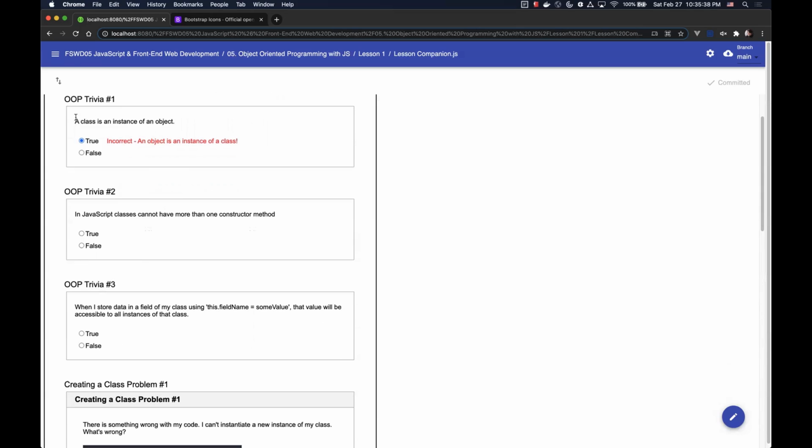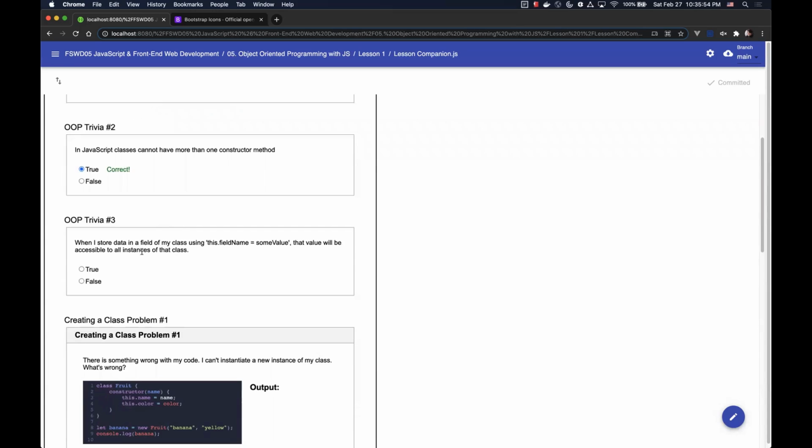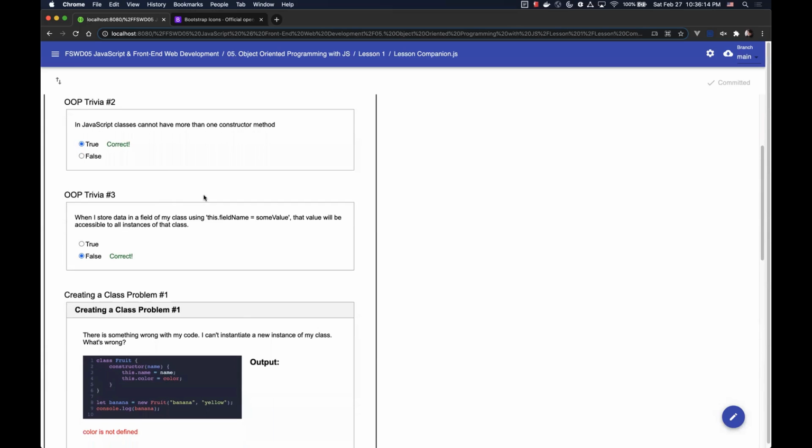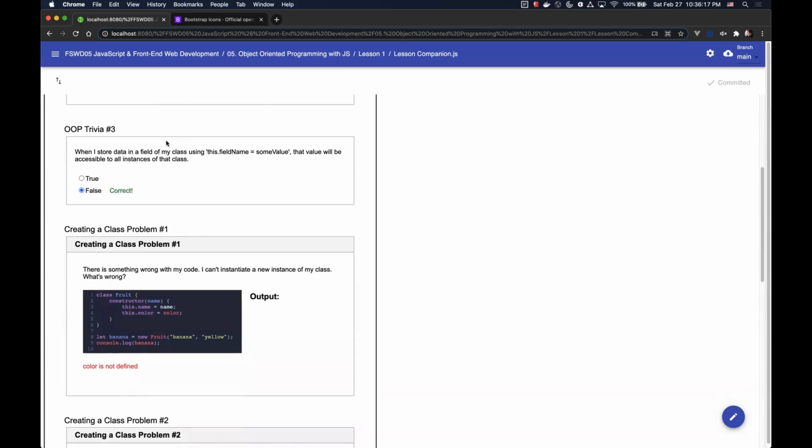So I have this, which is of course a big one for OOP, and in JavaScript, classes cannot have more than one constructor method. It's going to be true. They can only have that one constructor method in JavaScript. And then in our Trivia 3, we talk about storing fields, and if you store data in some field of a class, is it accessible to all instances of that class? Well, that's false, because the static fields, yes, but not just a regular field. At this point, they haven't learned about statics, and that wasn't part of the question. But yeah, so that's kind of what carries them through here.